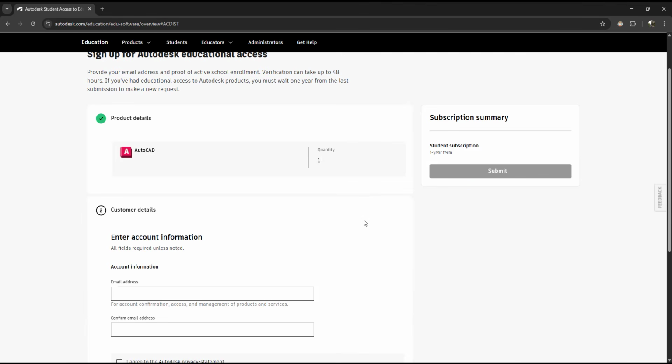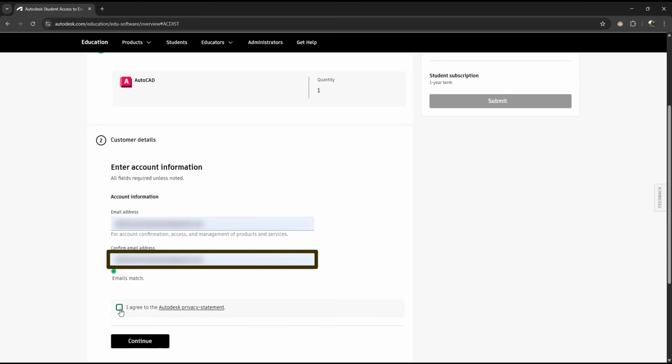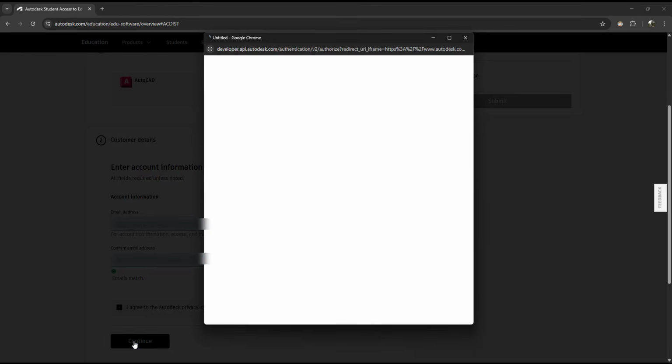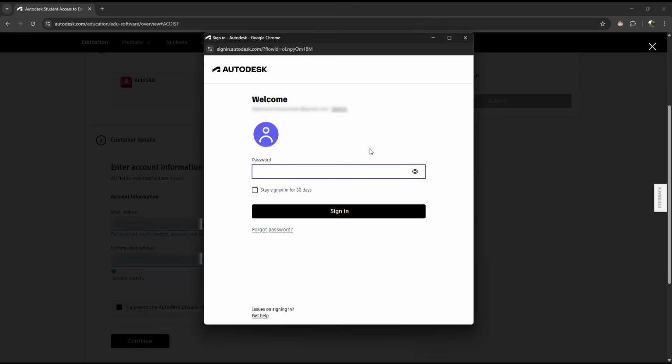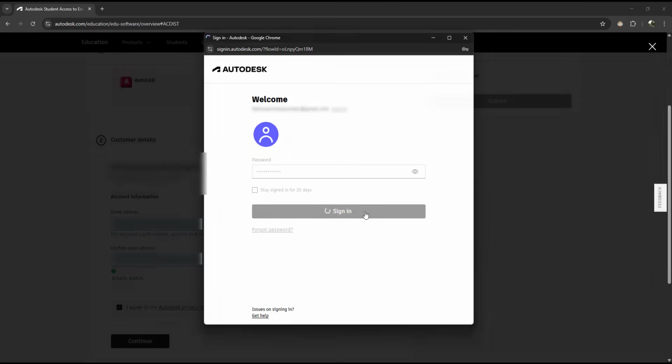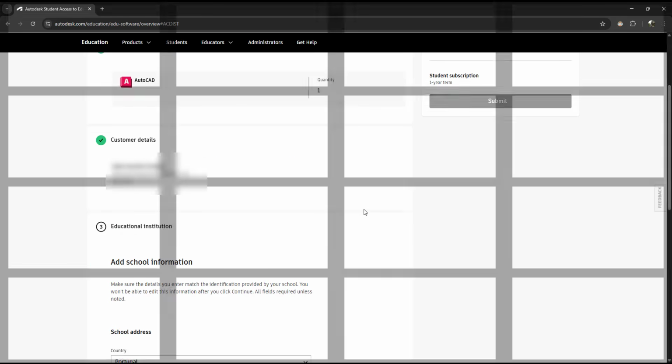In the first part, I have to insert my email address, and here again to confirm it. I need to agree with the Autodesk privacy statement and continue. Then I have to sign in with my account or create one if I don't have an Autodesk account yet. Then the password and sign in. So the customer details are done.